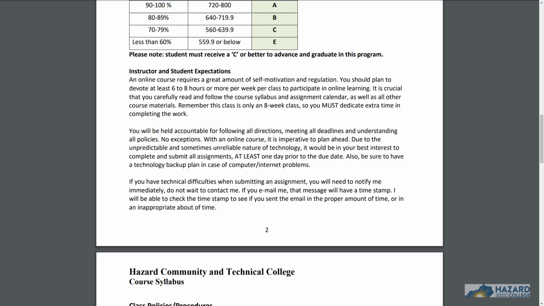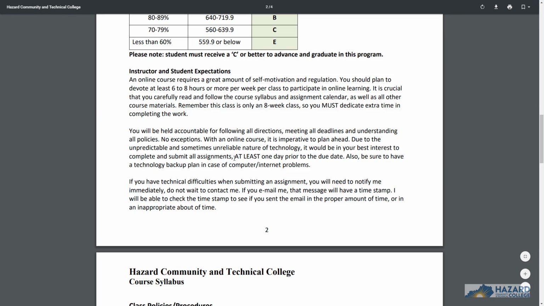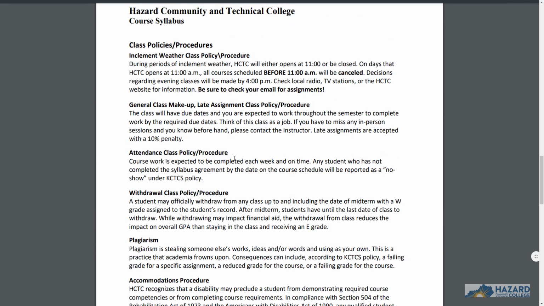If you have difficulties when submitting an assignment, again, you need to notify me immediately. Don't wait. If you email me, that message will have that timestamp on it, and I'll be able to check the timestamp to see if you gave yourself the proper amount of time to complete that assignment.